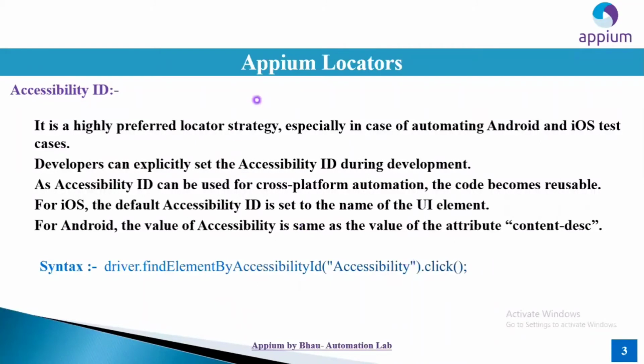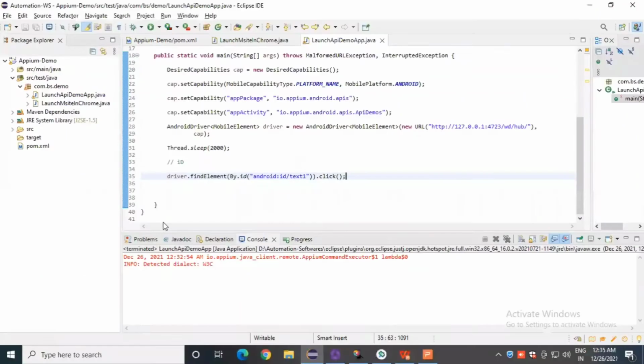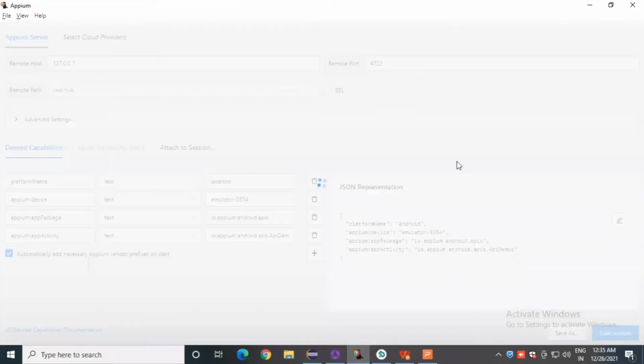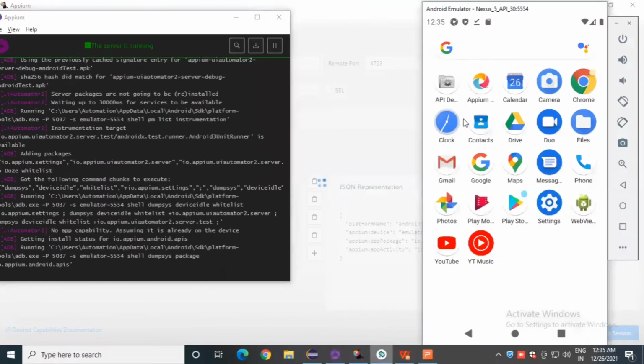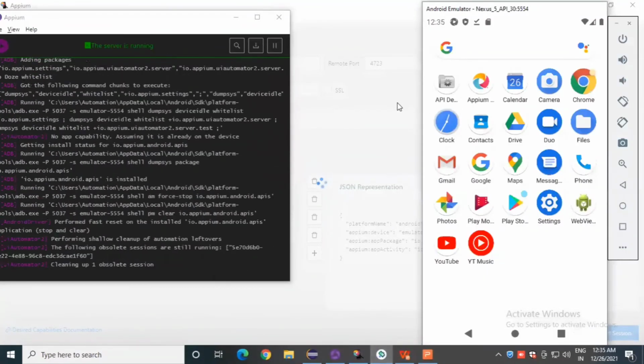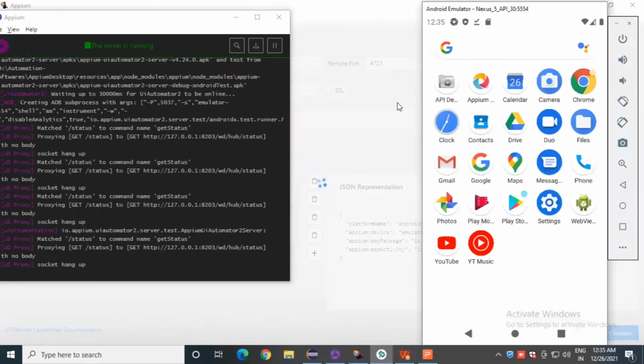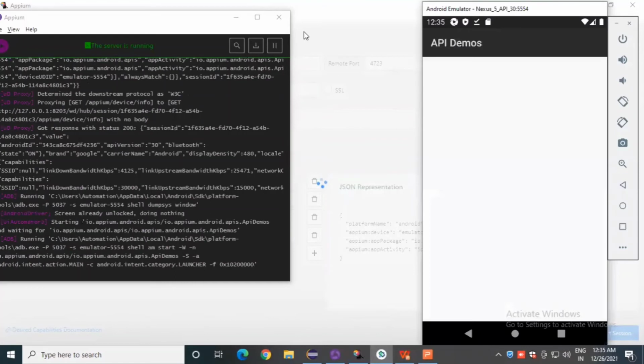So let's start to do this practically with accessibility ID now. I'll just comment out this code with ID. Now we need to inspect this element again from the inspector. Just start the session. It will show some logs here, and it will launch the API demo app again for us to inspect the elements. It will take some time to load, because it needs to capture the screenshot properly, right?